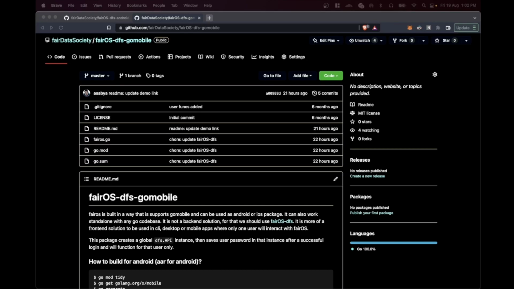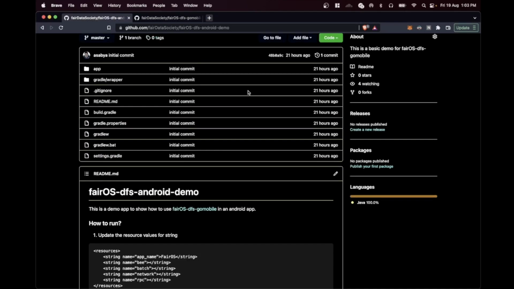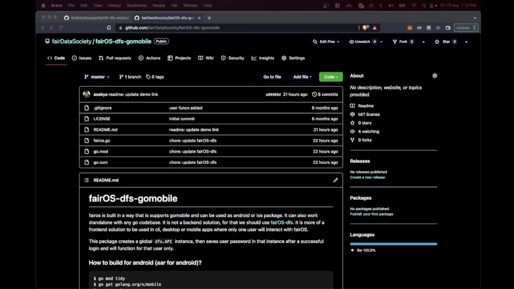So in this video, we will just use this FairOS-dfs Go mobile and generate a binding. And we will use this demo Android application that will use the Go mobile binding to upload files into FairOS. And use our FairOS-dfs-CLI to log in and download the file.